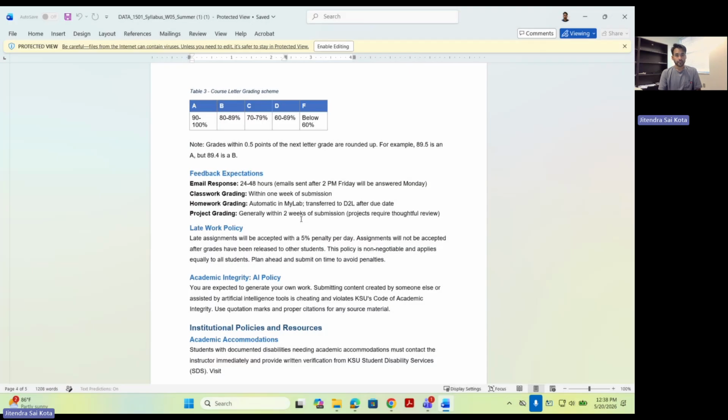And then what else do we have? Yes, late work. So here's the deal with late assignments. I don't recommend that you do any late assignments, but let's say somehow we all submit things late. Time to time, things come up. If you end up submitting things late, I have a late policy. It's 5% penalty per day.